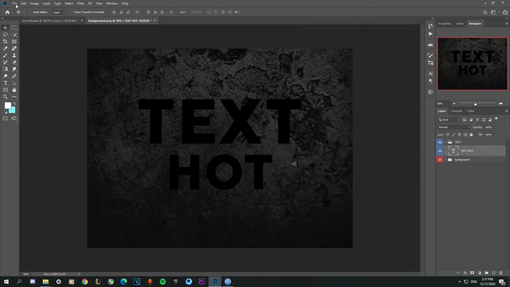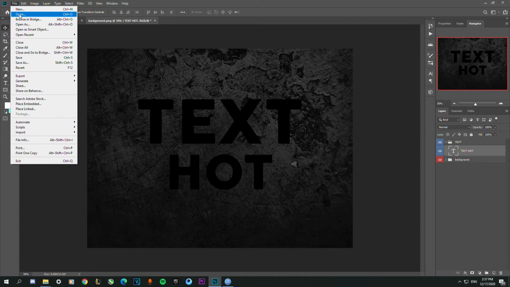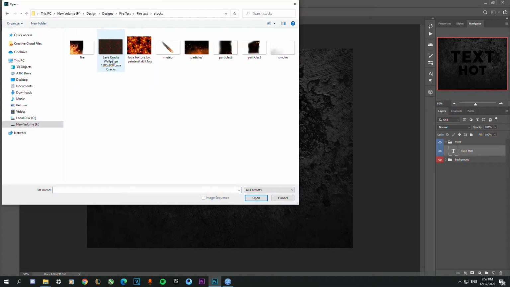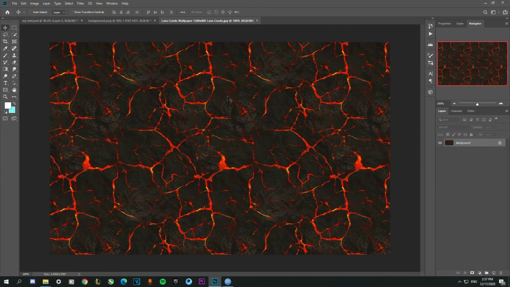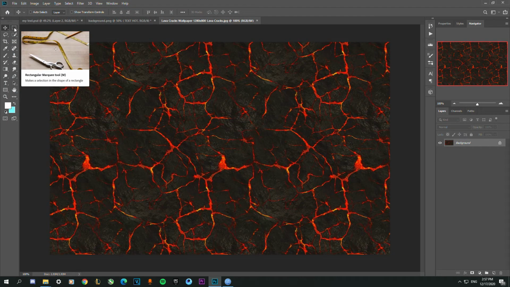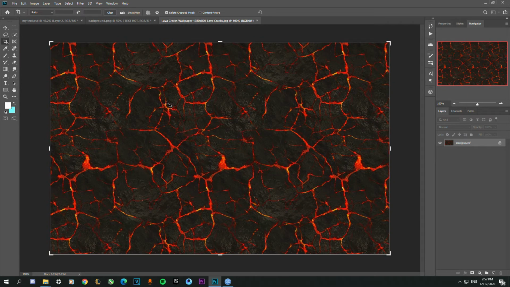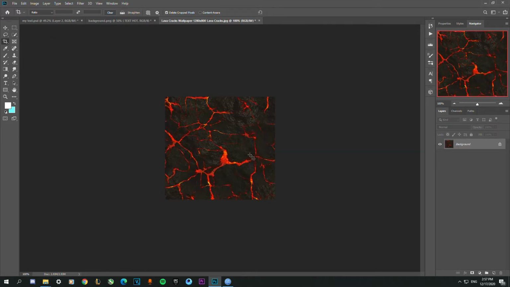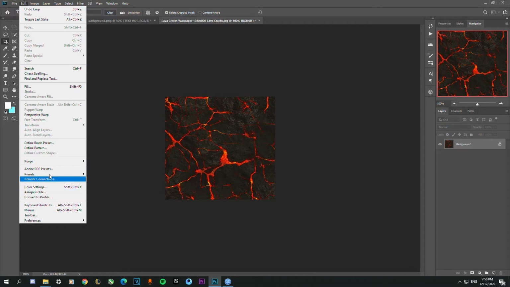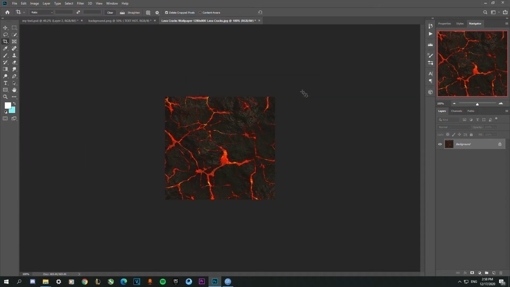In the stock files that you will find in the description, you'll find this one here named Lava Cracks. You're gonna open it up like that, and then press C on your keyboard and start making a little rectangle here. Choose this part. I want to use this part as my pattern. So do the same process I'm doing for you. You're gonna go to edit, then right down here to define pattern, and then press OK.